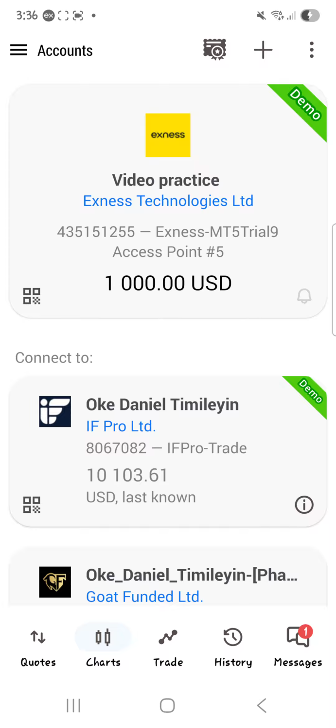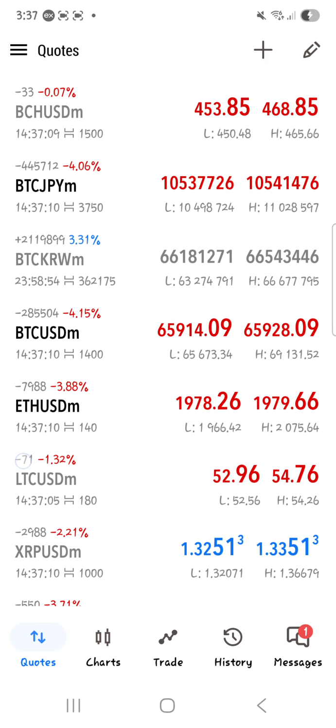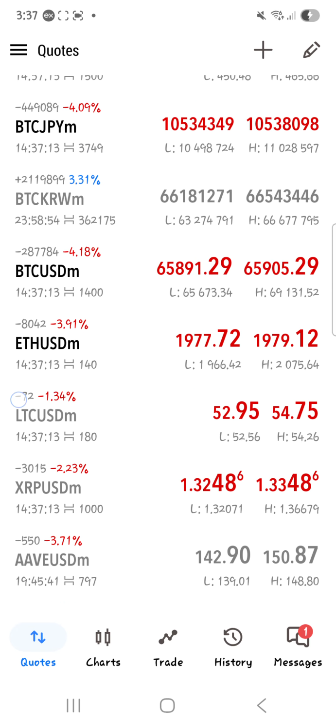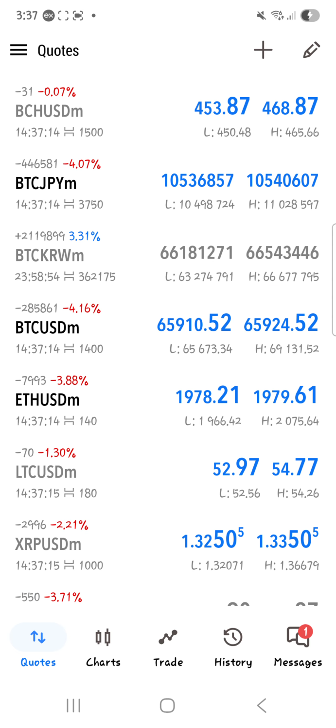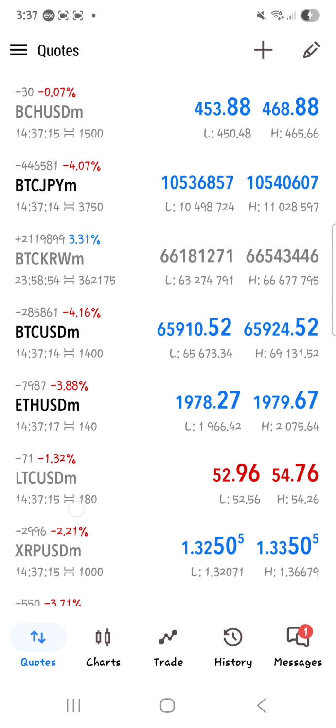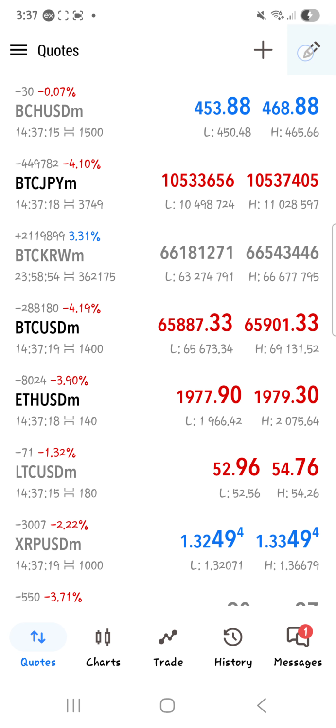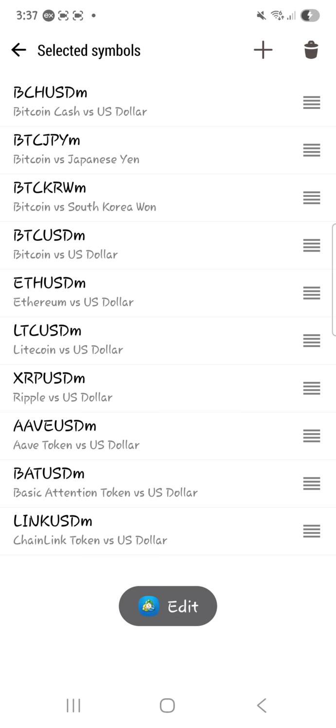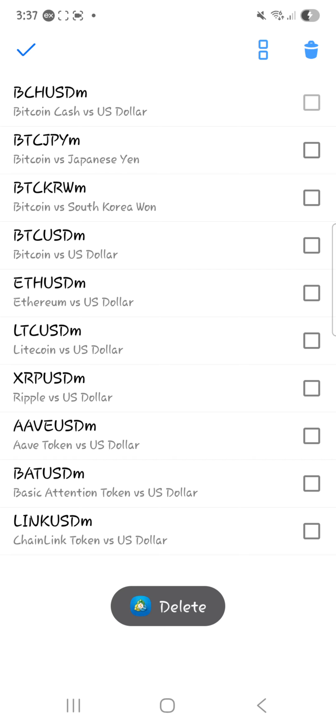So now let me quickly put you through what you need to do to use your MetaTrader 5 tool. What I use MetaTrader 5 for is simple, just to buy and sell, and that's what I'm going to show you. Buy and sell, and set your stop loss and take profits. So quote is the list of all the pairs you are trading. Just in case you come and you didn't see the pairs you are trading, like all these pairs now, aside from BTC and Ethereum, I don't trade these. So you can delete them by clicking this pencil icon. Click the pencil icon, then click this delete icon, then select all the ones you don't want and delete them.